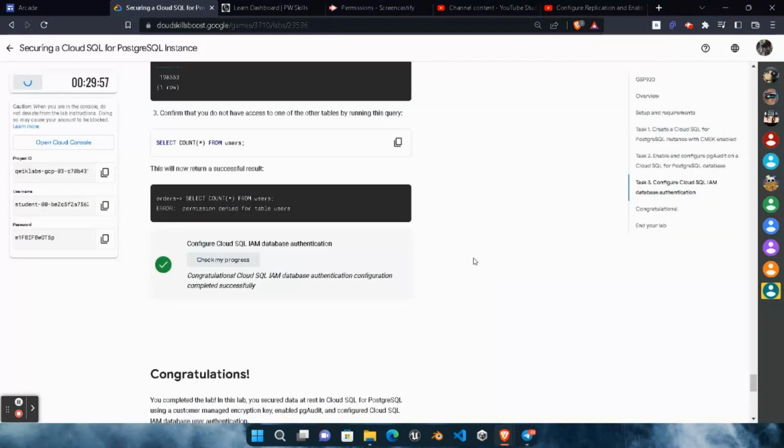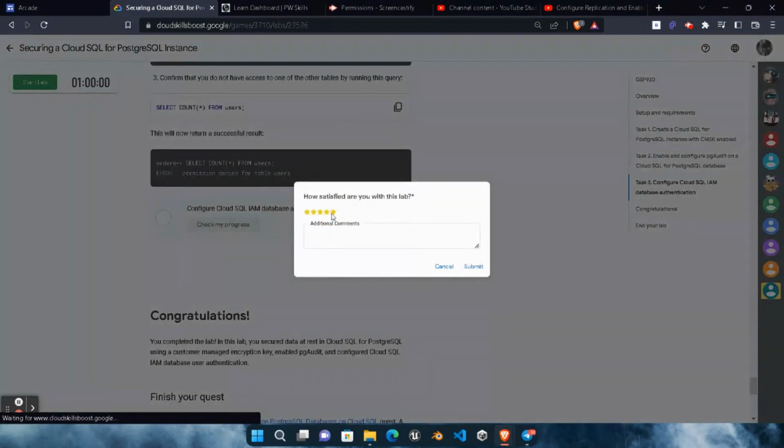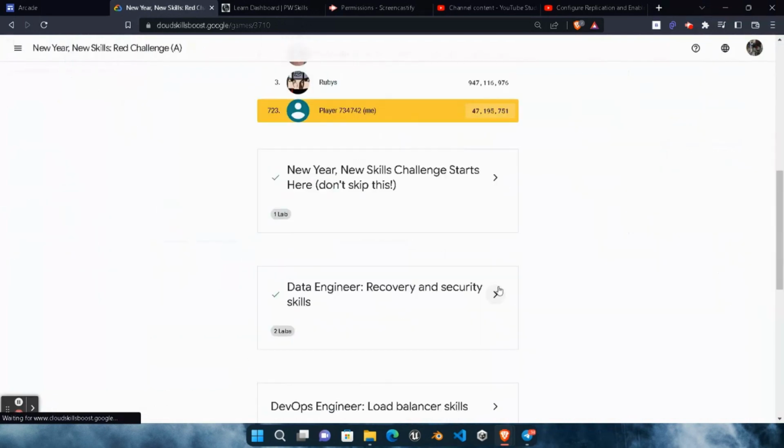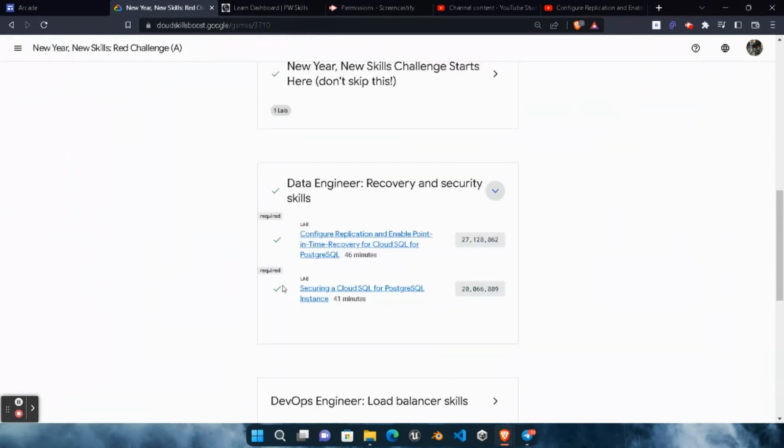Simply click on the end lab, click on submit button. Give the star ratings that you want to give, or you can give any additional comments. Click on submit button. Once you're done with that, click on back button and come back to the main page. Wait for it to get loaded. Scroll down and you will see a green tick beside our lab. So you can see as a green tick. So that's the solution of this video.